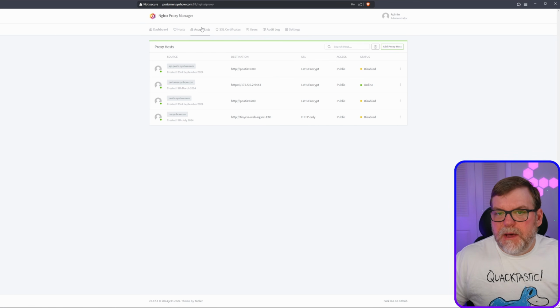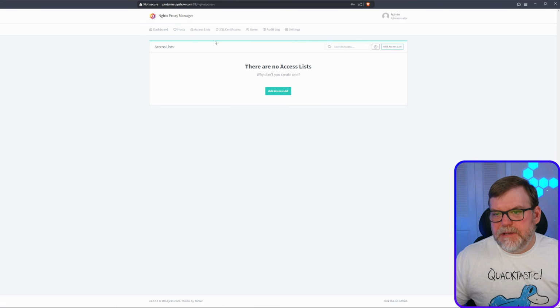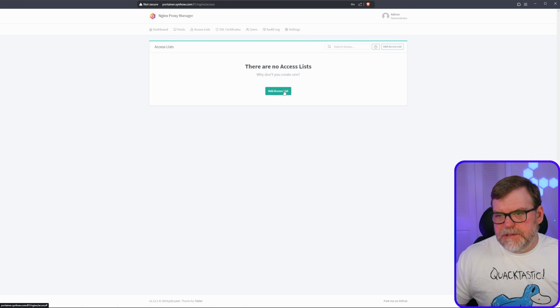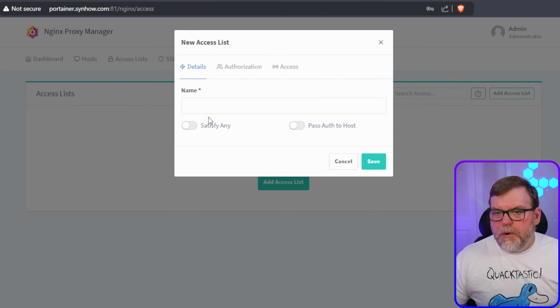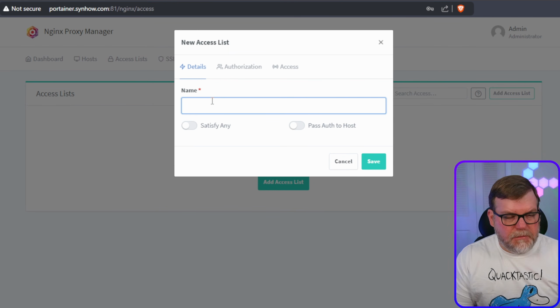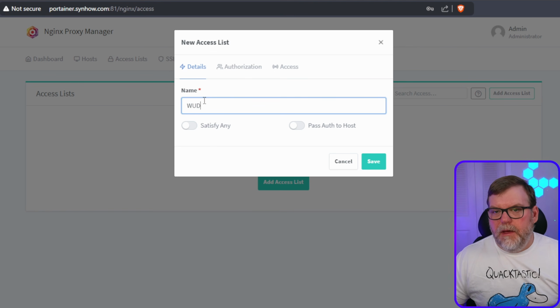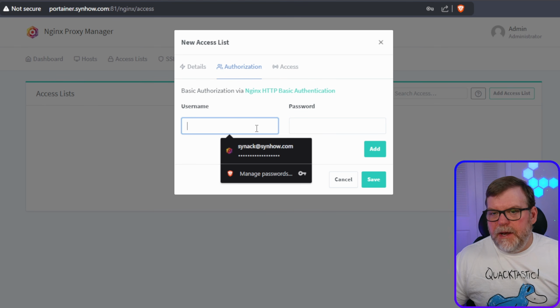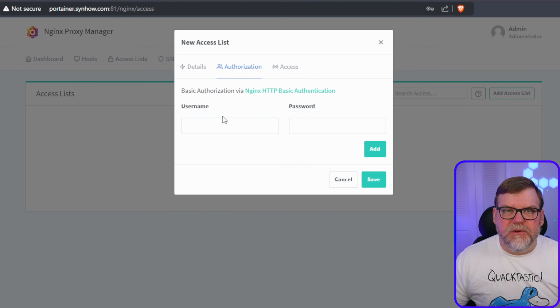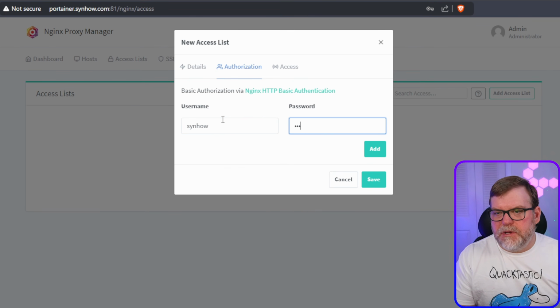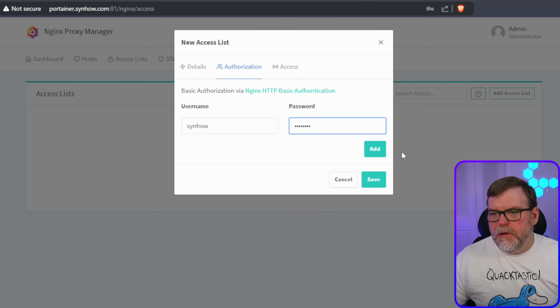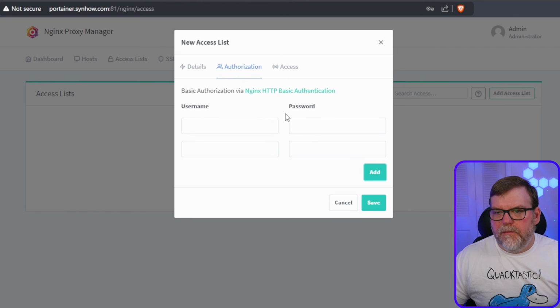So let's hop over to access lists and let's define a new access list. What we're going to do here is give this a name. I'm just going to call it WUD. I spelled it right that time, I think. And I'm going to go under authorization and I want to establish just a very basic username and password. So I'm just going to call this Sinhow, and type in a really basic password. I'm going to add this here.